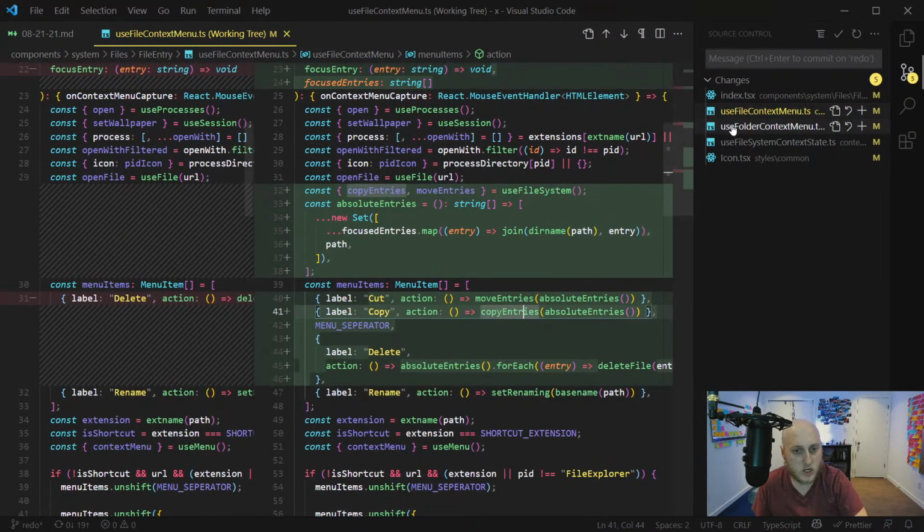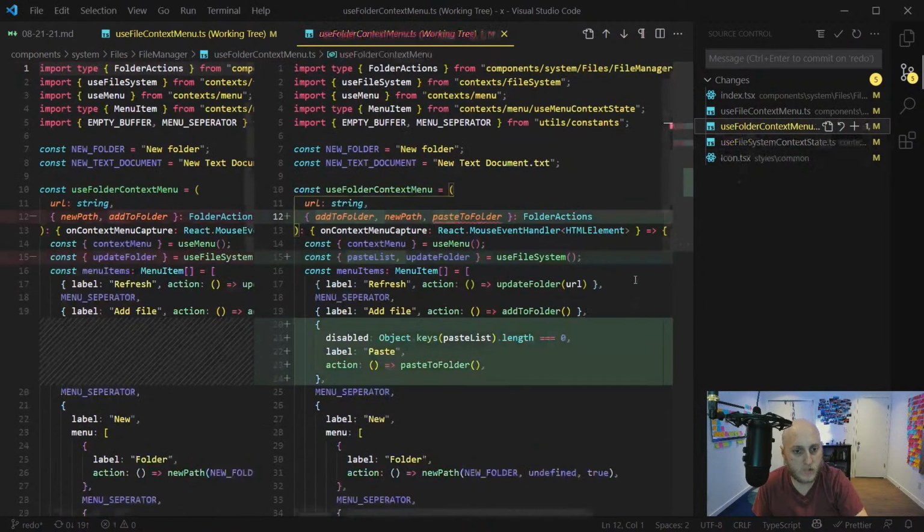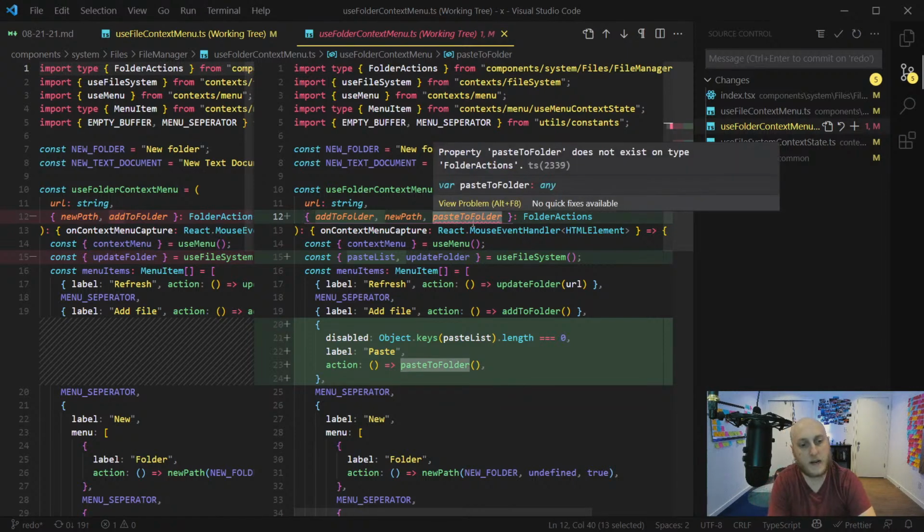Let's get to that magic. We're not quite there yet. What do I have for the right-click for folder? All right, so right-clicking the folder is where the pasting happens. So then I say paste, and I have this other function called paste to folder. And that's coming from the folder actions, which we have to add in the use folder. So in the same way that there's file actions, there's folder actions. One of the folder actions is you can say paste to folder. And then it knows to go to that paste list to get the list.